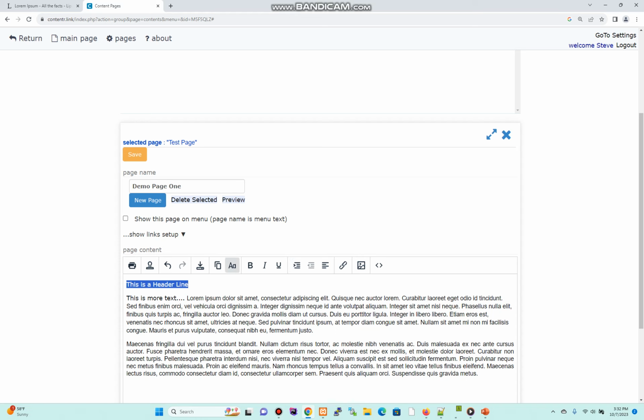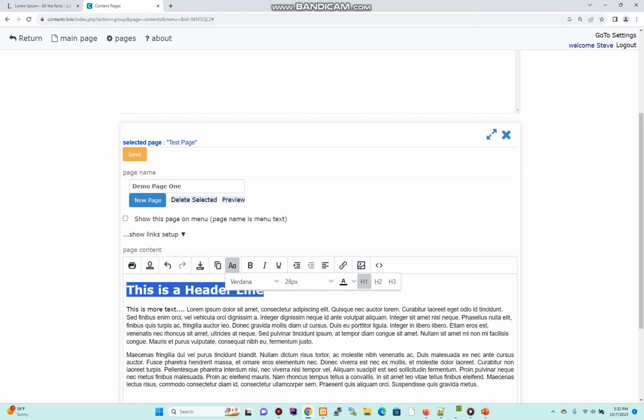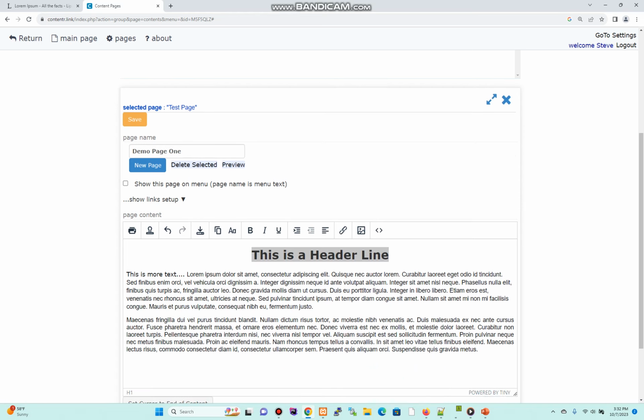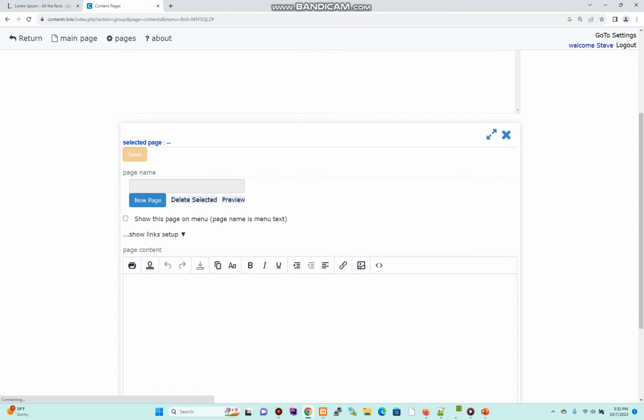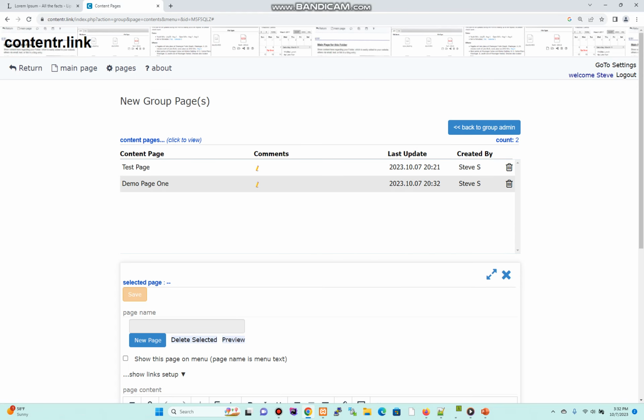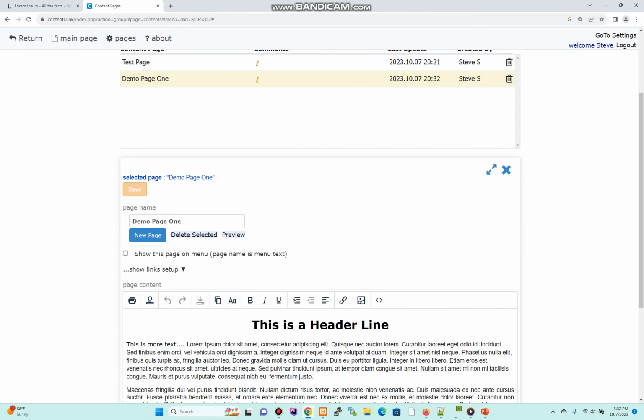This is a header, so I'm going to make it a header. I'm going to center it. These icons should look similar if you've ever used any word processor or document editing tool. And I'm going to save it. So how long did it take to create that page? Not very long at all.